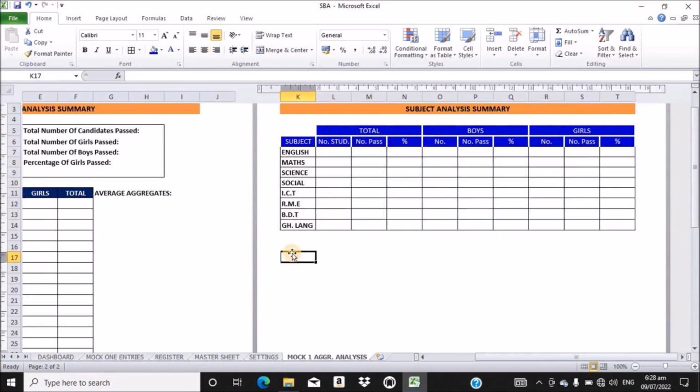Okay, so we are left with our last design. Subject, average grade, position. Positions of subjects.